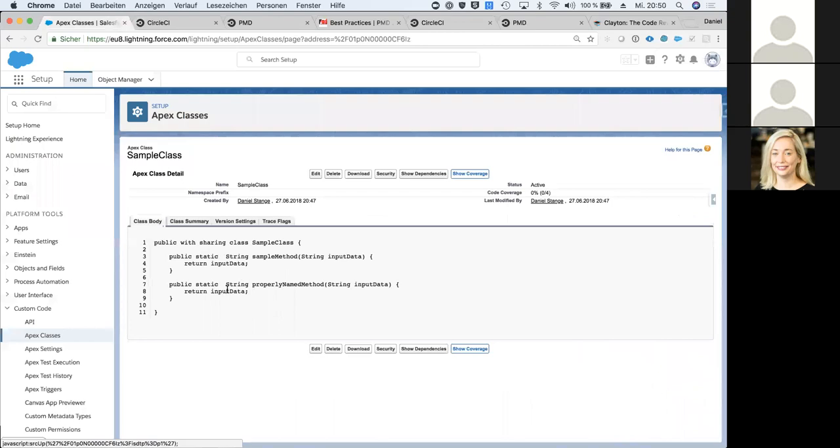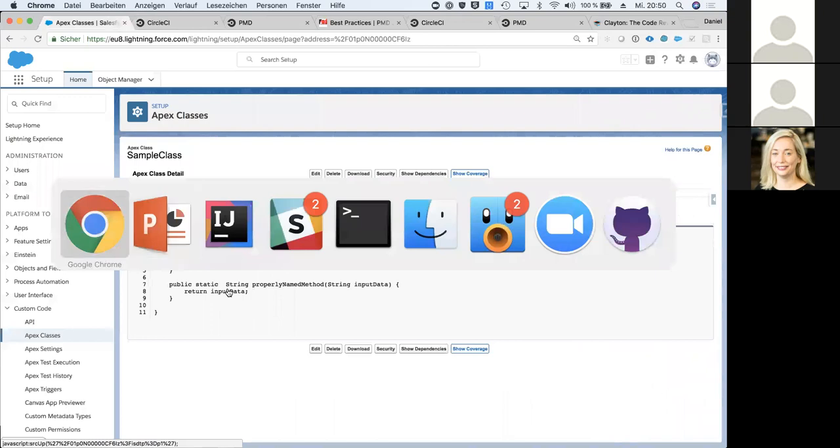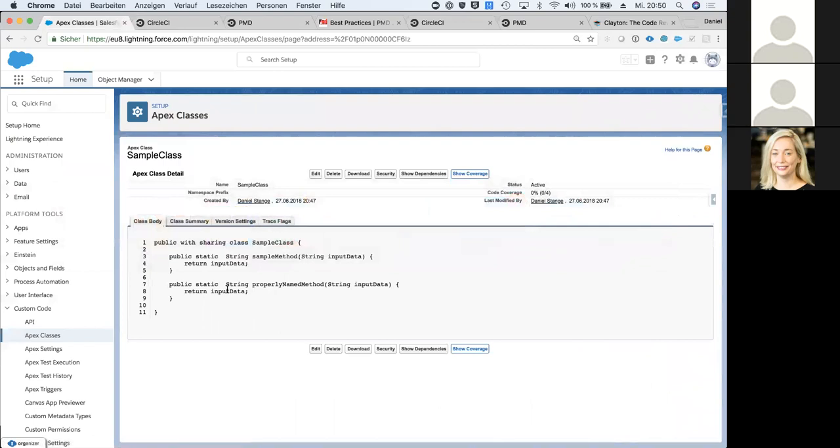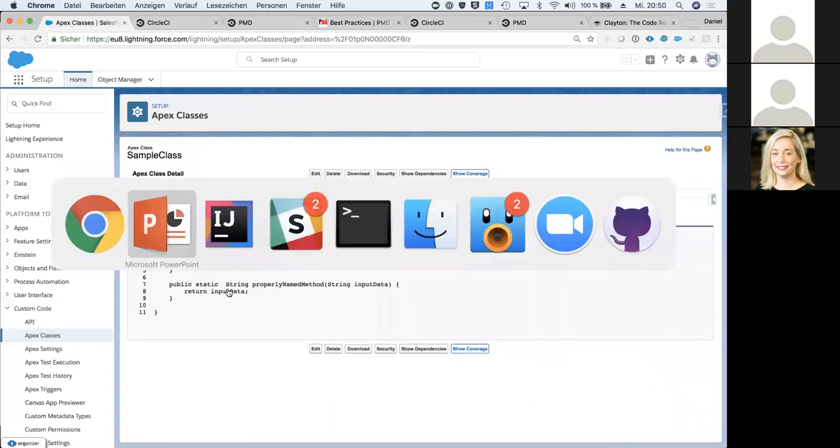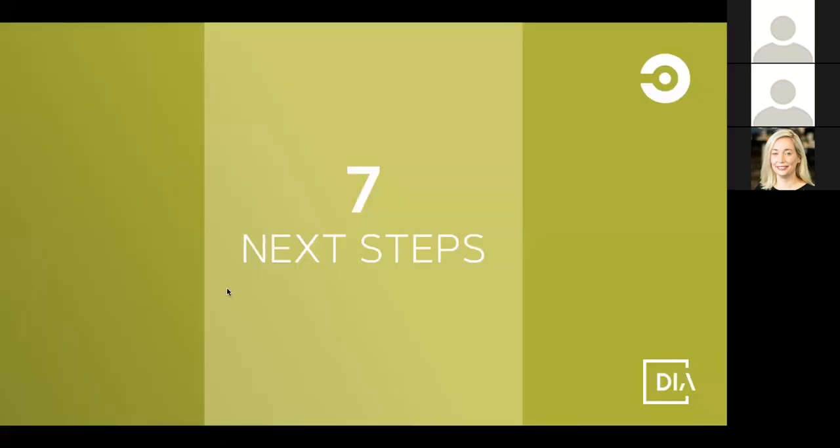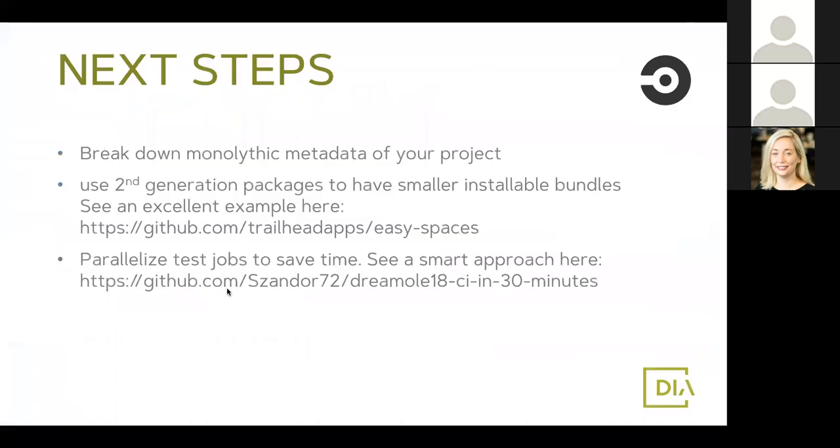So we reached the goal of building that small project that I created for you, and pushing it through the quality gates, pushing it through the tests, and finally installing that in the org where I wanted to push this. So we reached the goal, and we can look at the next steps that you could do.